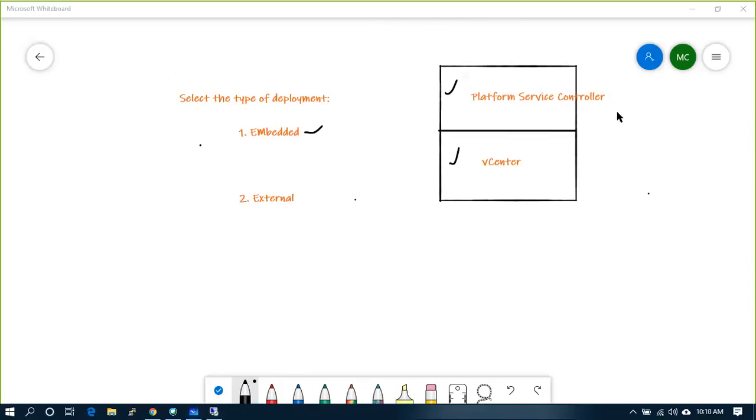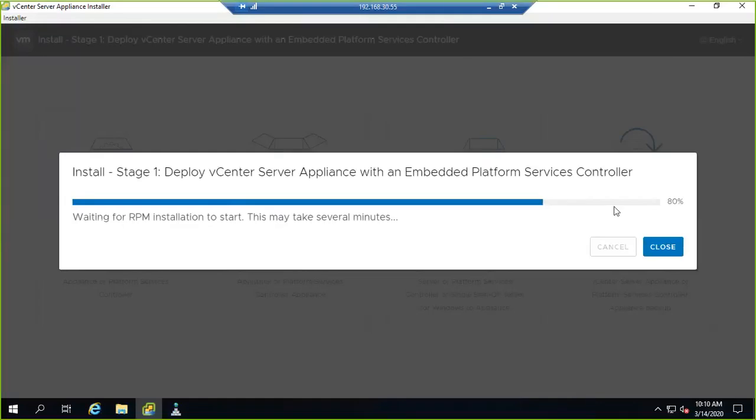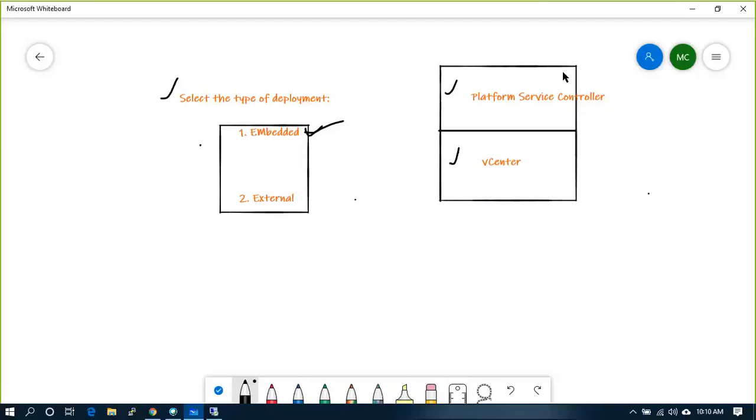It's okay, yeah. So what we are discussing: when I'm deploying the appliance, I got this option, and I said I'll select the default one, embedded, and go ahead with the deployment. That deployment is still in progress. But meanwhile, let's discuss what this is.